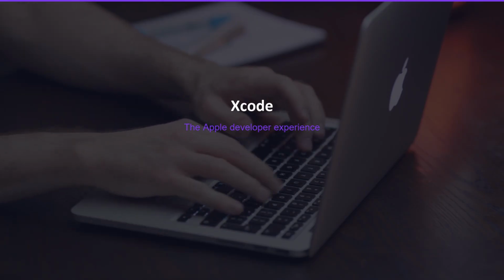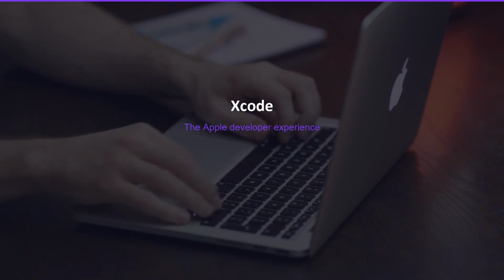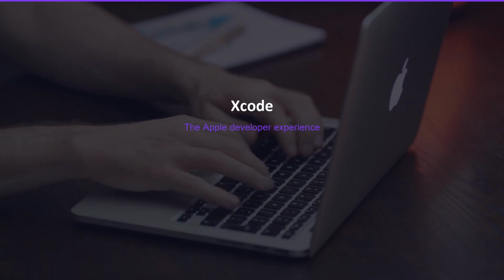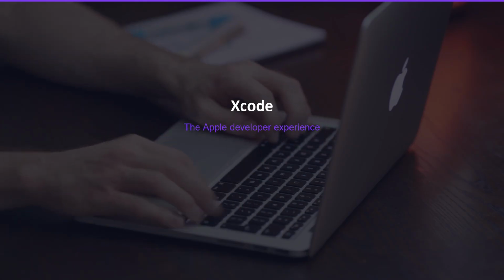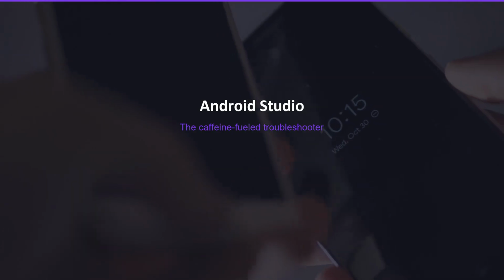But here's the honest reality: if you want to build for Apple devices, Xcode is the only real option. It forces you to learn Apple's way of thinking, their patterns, their conventions, their expectations. Learning a platform on its own terms is a genuinely valuable skill that transfers to any ecosystem.